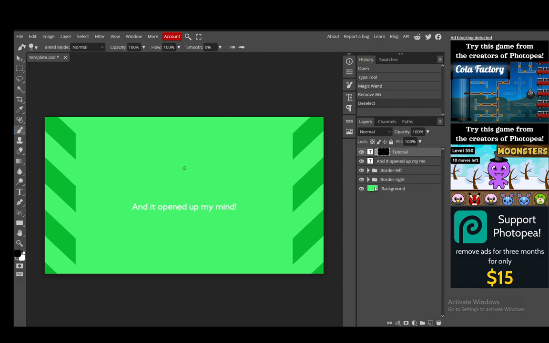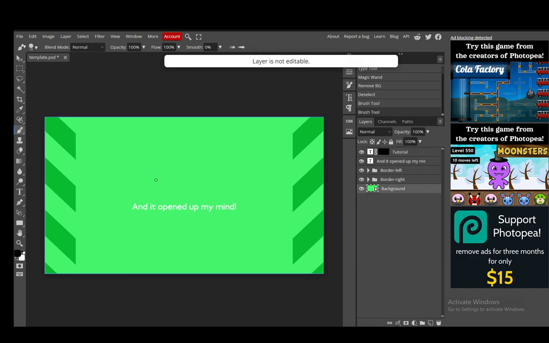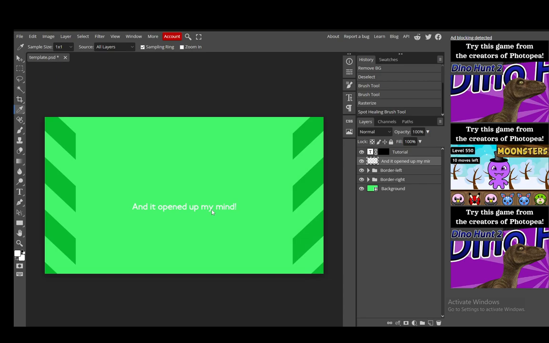I can even use the brush to color. For some reason it might not be working. Let me just try and draw on the background. This layer is not editable for some reason, but yeah, you can do a lot of different things. You can erase it. It must be rasterized, but as you can see, I can erase some things. I can eyedrop the actual color that I want to use.